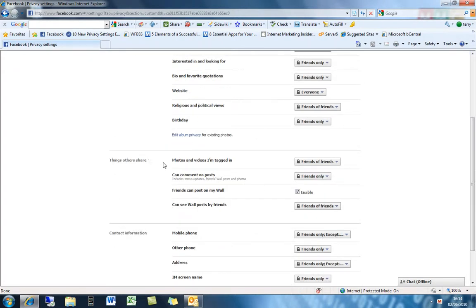Things that others share. Now this can be quite important, especially if you've got people on your friends list like your employees or even your employer themselves. So photos and videos that you're tagged in, you may only want certain people to see this, so you may just want your friends to be able to see that.